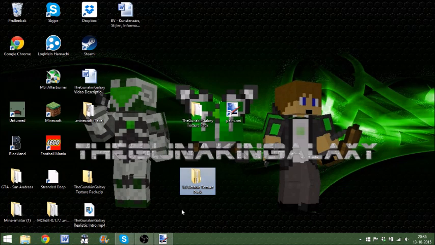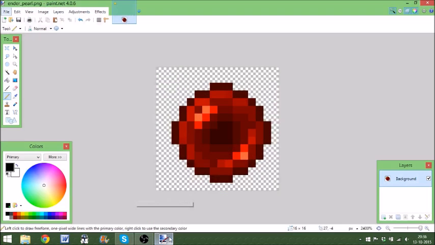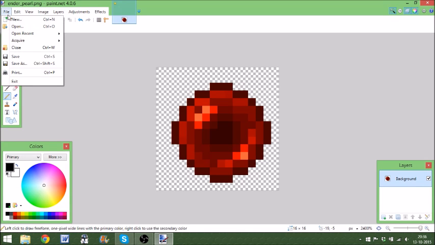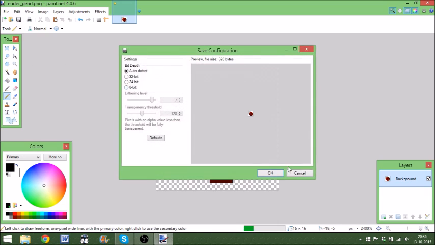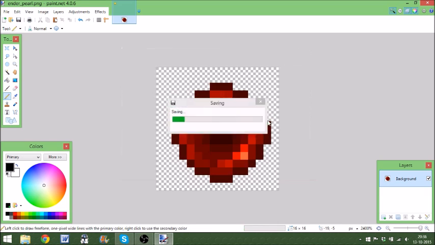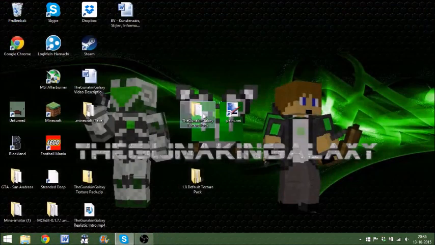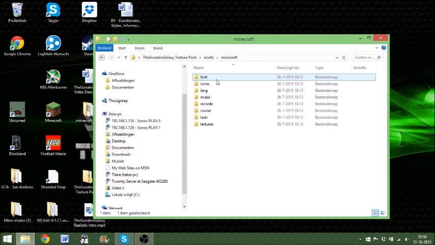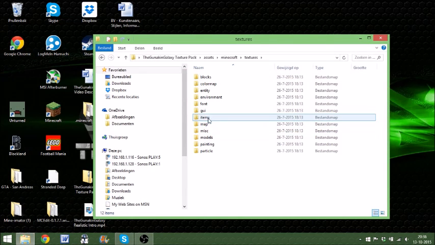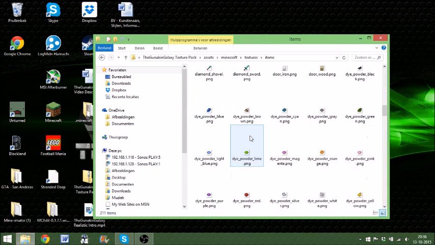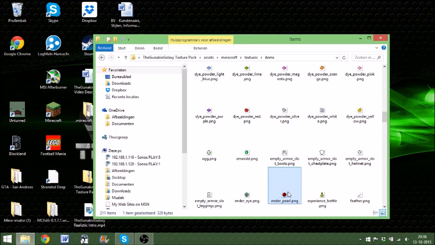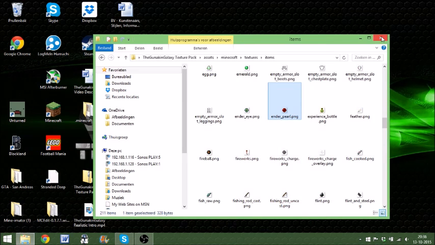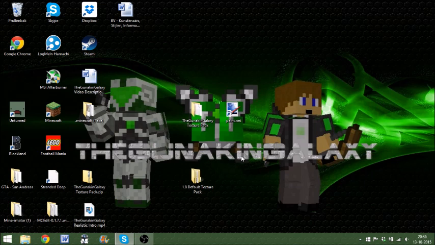Now I'm not going to show you completely how to change the texture, as instead I already got a new texture for the Ender Pearl, and once you finish that you just go over to your files and save it without changing the name. Okay, and you should now, if you look in my TheGunakinGalaxy texture pack, when I go in here, if we go to textures, to items, scroll down a little bit, you will see the Ender Pearl right here with a changed texture. That's how simple it is for the first step.